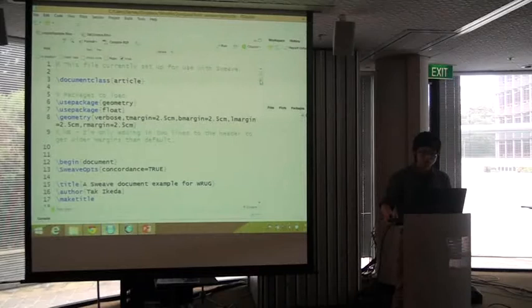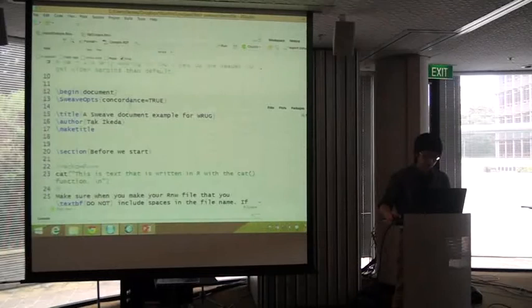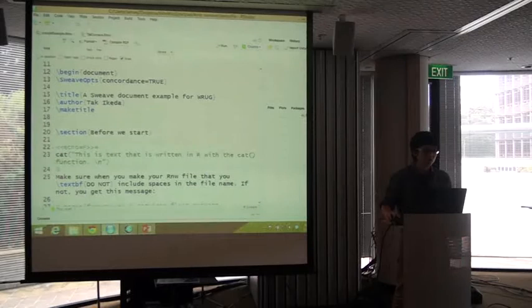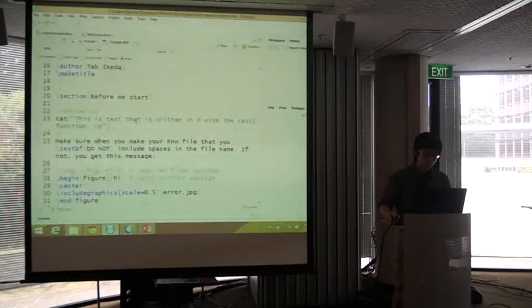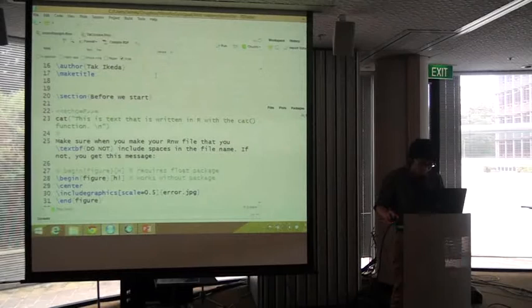The actual document starts with begin document. I'll try to do one section at a time. At first, I'll show what it gives you. So this is, I'll show you what this magical button does. It says compile PDF.